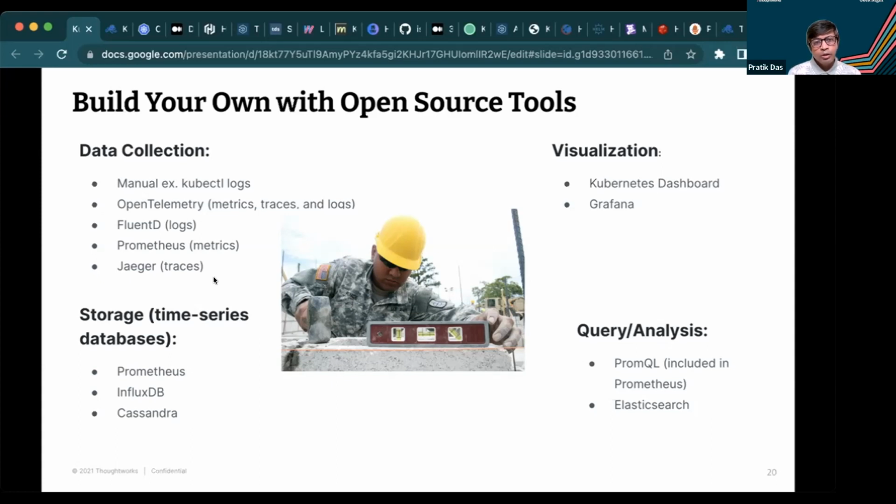Prometheus is another way of collecting data, which works on the basis of scraping metrics. We saw that metrics were created using an API, and we can scrape that API or pull the API at particular intervals, pull those metrics and store them in a database. And Jaeger, I showed in the previous slide, captures traces produced by different microservices connected with each other.